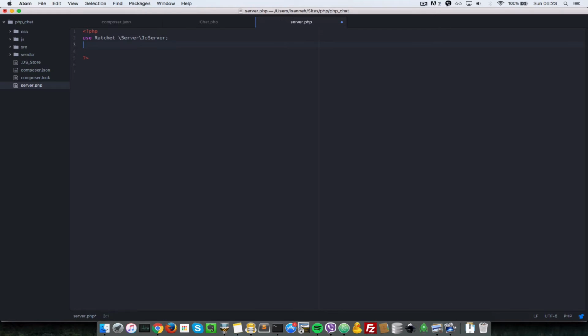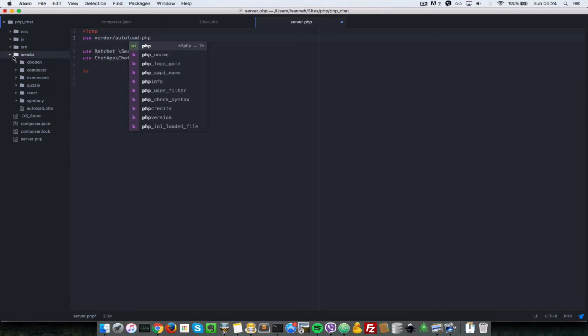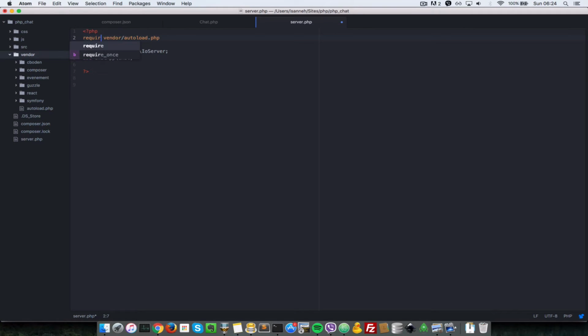Okay, so next let's do use ChatApp\Chat. And of course these are not available at first, so we're going to do use vendor. Since this is not a PSR-4 compliant file, that's why we're adding the vendor autoload file there. So let's do autoload.php, and that's what's inside this vendor folder here. This is the file that we are requiring. So it's not used, it's required. And you pass in a string.